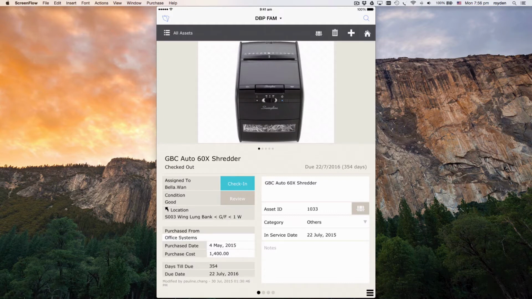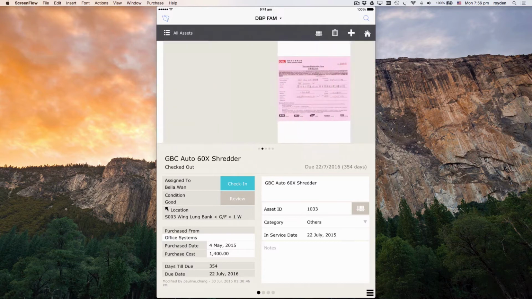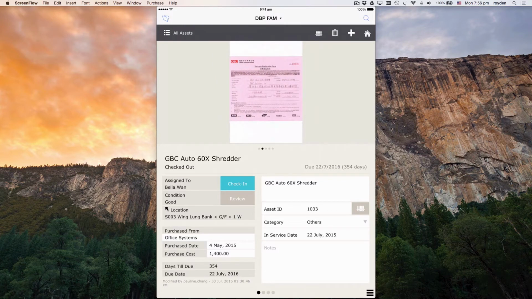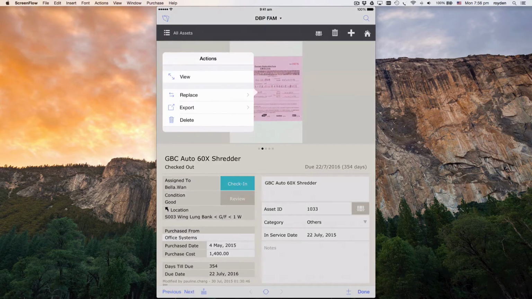Okay, on the screen you see we have the photo. You see who this equipment was assigned to. You see the condition, the location, who it was purchased from and the purchase date. On the upper part, you can use your finger to swipe to the right, and then you can see the invoice or warranty registration form, which you can open if you want to.